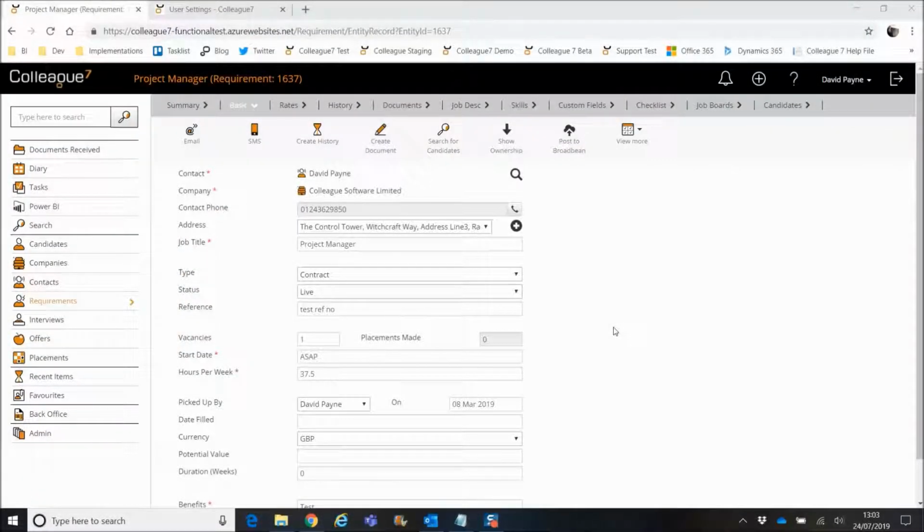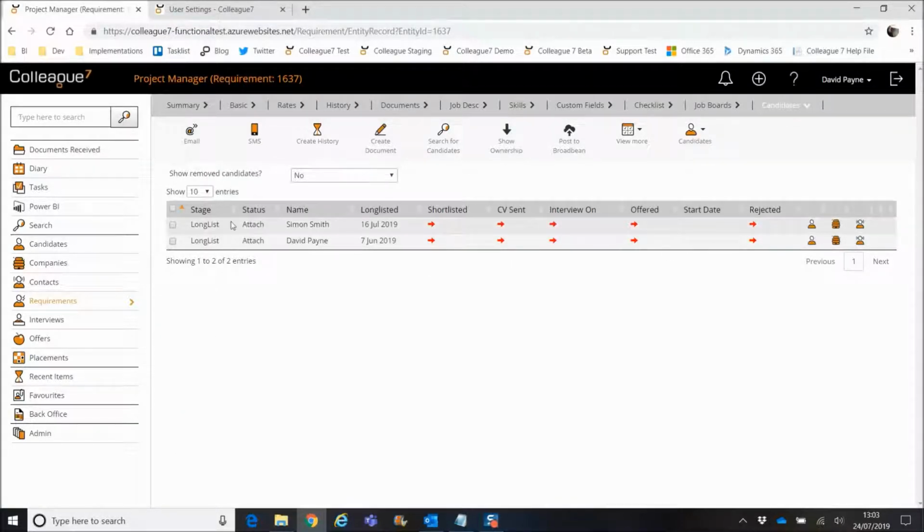Just a minor UI update, but worth covering all the same, and that's that we now have a setting which dictates whether or not the candidate details against a requirement appear automatically.